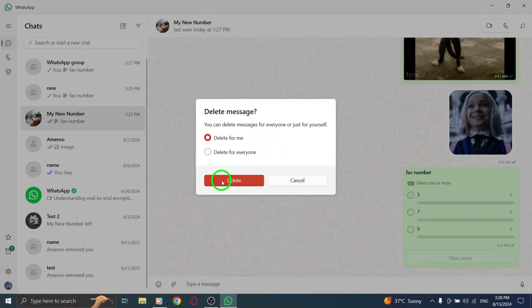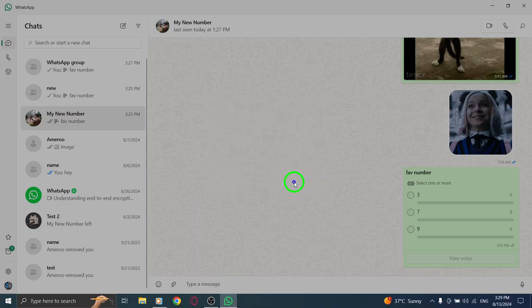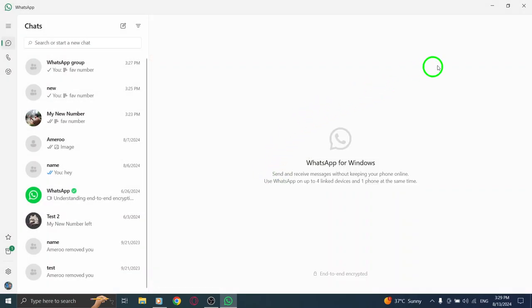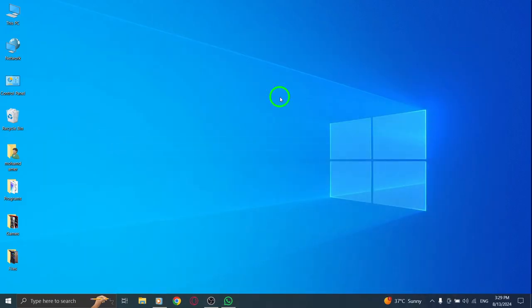Finally, confirm your action by clicking on Delete once more. And just like that, the message is gone. That's all there is to it. You've successfully deleted a message from your WhatsApp chat on the PC app.